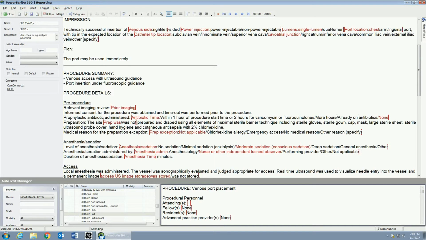Maybe they didn't get antibiotics, maybe it was given more hours ahead of time, maybe the patient was already on antibiotics, so all those options are present within it.